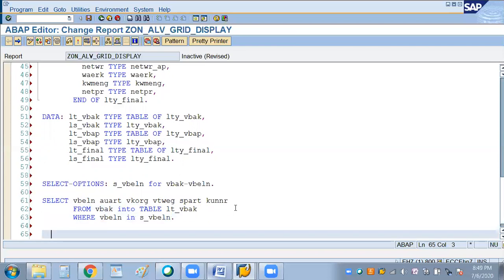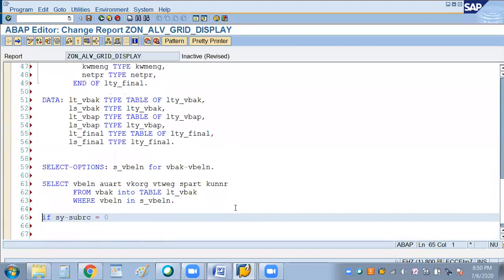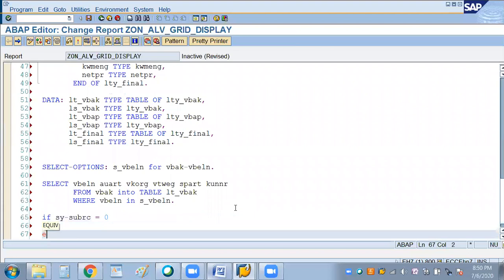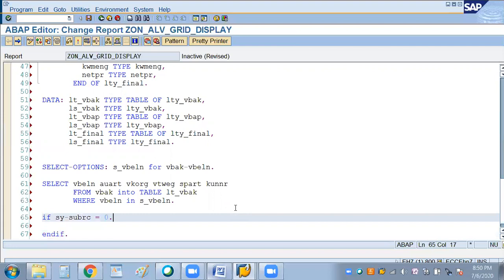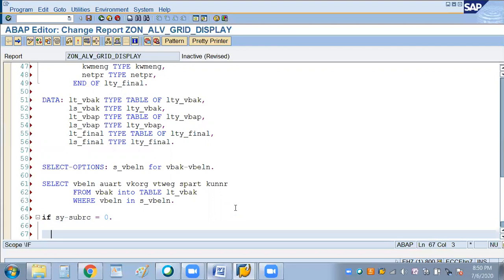Okay. Now, I got the header data. So, those related header data specifically I want the item data. Okay, so we'll use a condition like, if the previous statement is executed successfully, then only I want to fetch the item data. So I'm going to check with sy-subrc. So sy-subrc is going to provide the check conditions, either success or failure. If it is success, in such a case I want to fetch the item data.